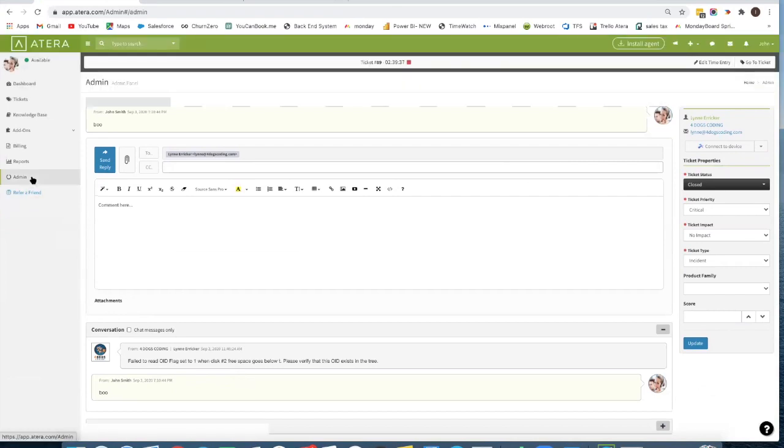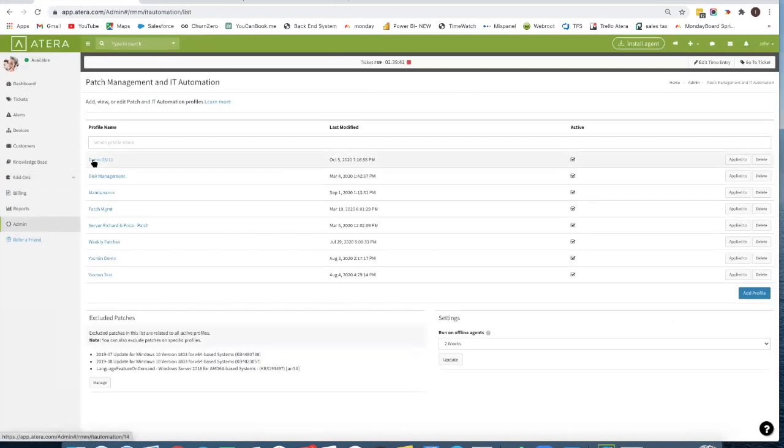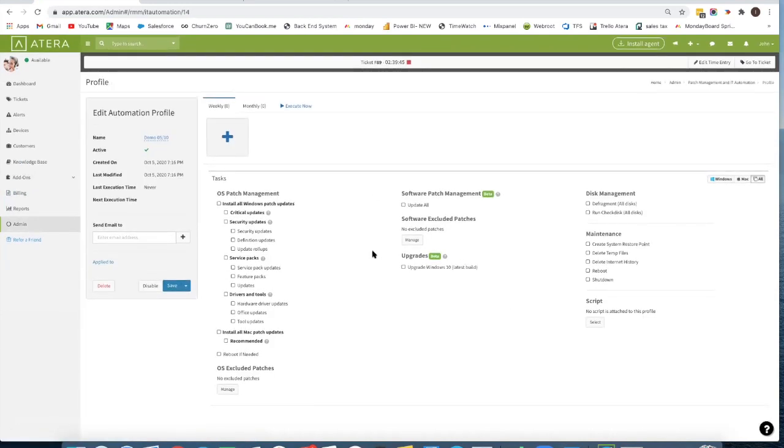Fantastic. Let's head into IT automation profiles. Okay. You are now able to upgrade your Windows 10 to its latest build with a click of a button. Previously, as you know, this was only available via scripting. No longer is that necessary. If you go into your existing profiles, just head on in and update and click on this checkbox here, and your devices will now update to the latest Windows 10 build.